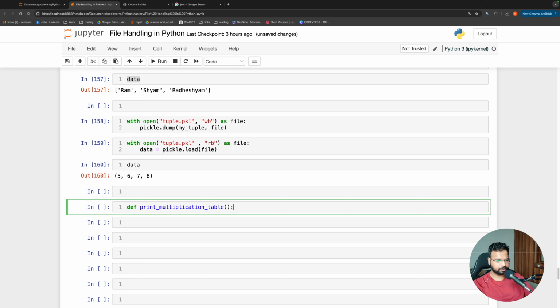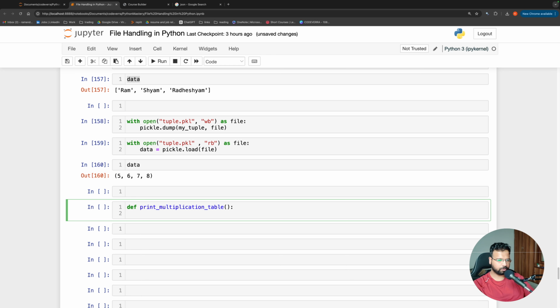But right now, because we don't know OOPS, I cannot give you an example of custom objects, how to pickle custom objects. So just to show you that any Python object can be pickled, I'm taking this example, but pickling functions is not something that you are going to do commonly. Okay, so I'm going to take this function.